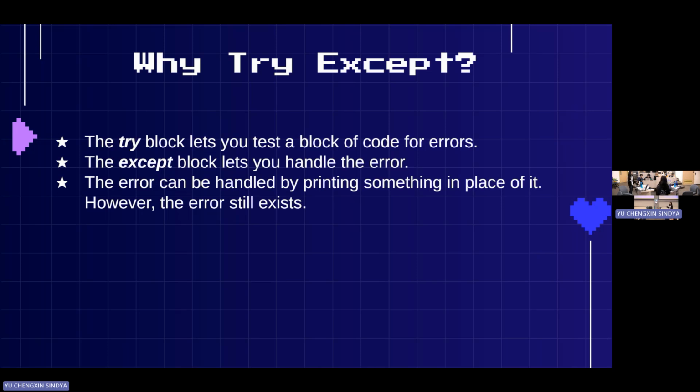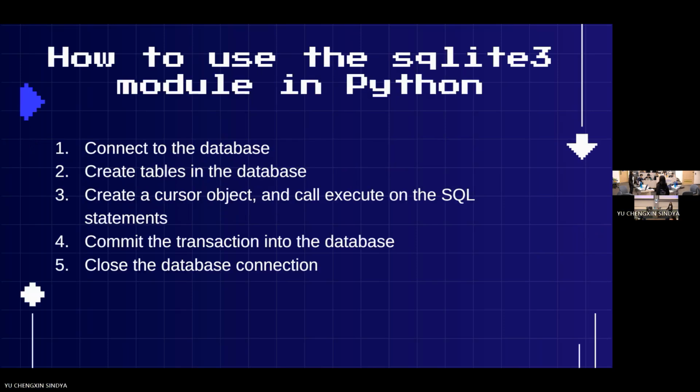The error can be handled by printing something in place of it, so you don't get that ugly red error message. But it still exists, so you still gotta fix it somehow. And so this is how you use the SQLite 3 module in Python.